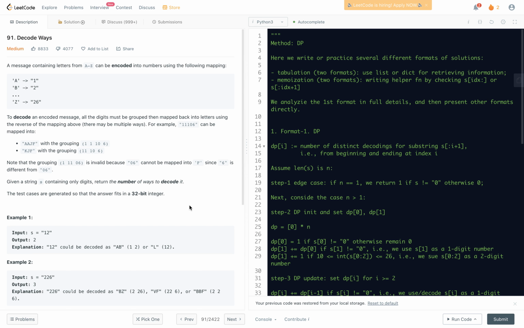Let's have a look at a daily challenge problem, problem 91, Decode Ways. In this video, we're going to share different formats of solutions based on dynamic programming. So here our purpose is practice. First, I'll read through the statement of the problem to digest the requirement, and then we do some analysis, and finally we share the codes.